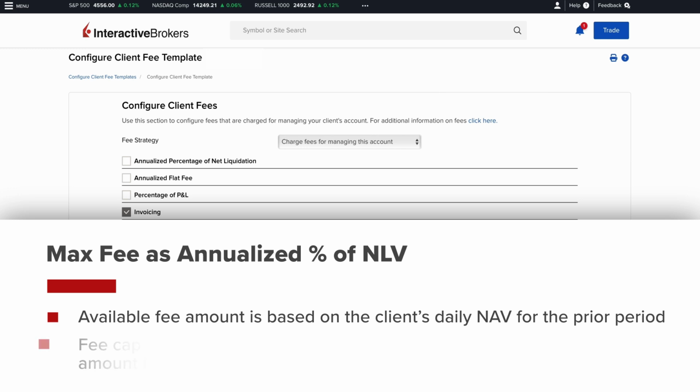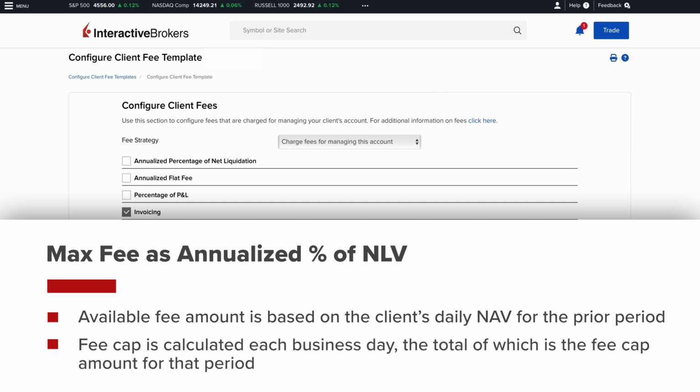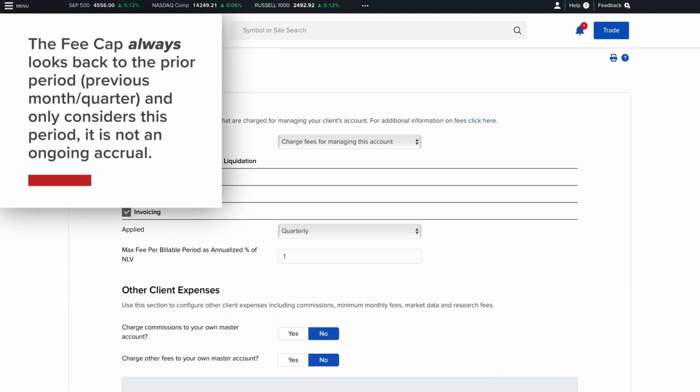The invoice limit or fee cap is calculated each business day, the total of which is the fee cap amount for that period. Note that this fee cap always looks to the prior period, previous month or quarter, and only considers this period. It is not an ongoing accrual.